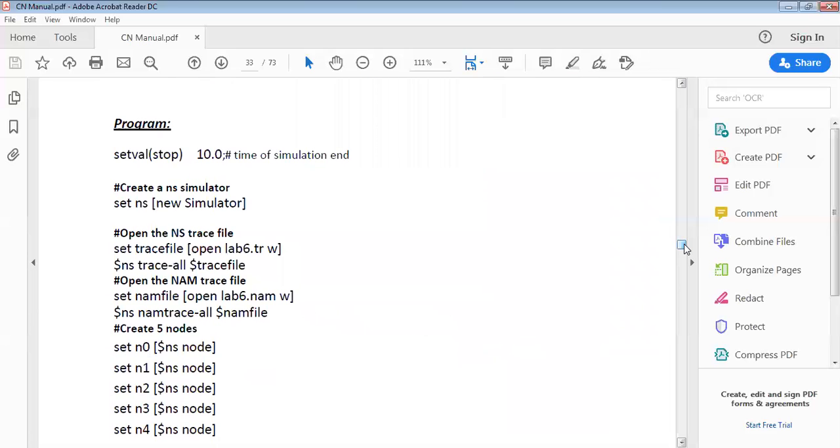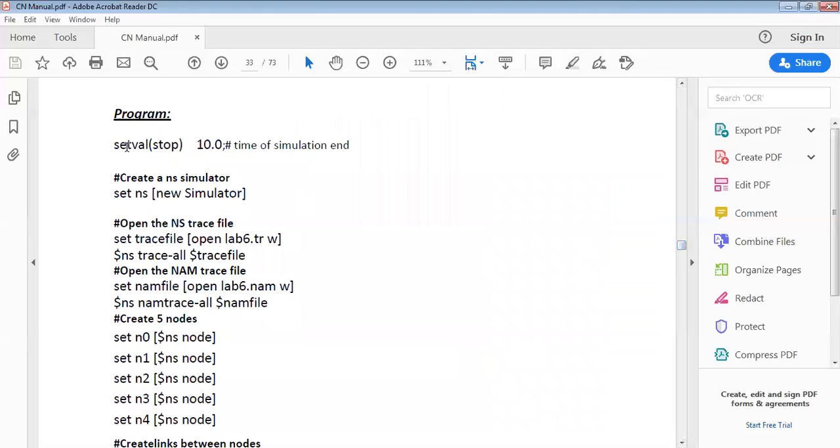So similar to your other programs, first you will set the simulation time, at what time it has to end, using set val stop, that is equal to 10, and then you are going to create a new simulator. You will open a trace file to trace all the events, and you have to keep track of all the events that are happening in the trace, followed by opening a NAM file, that is the animator file, to show you all the animations that are happening corresponding to the experiment.